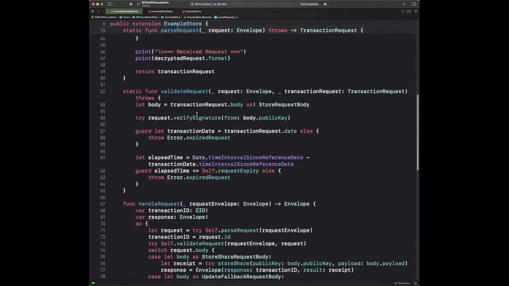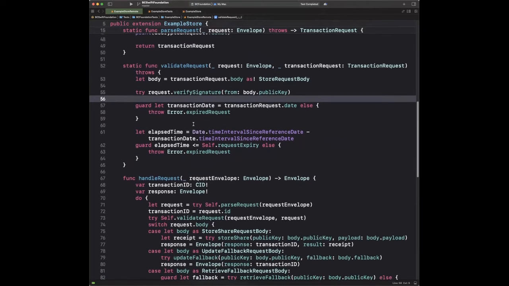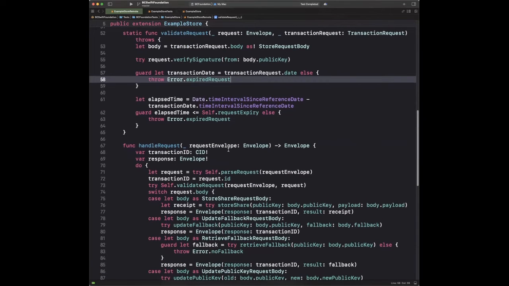Then we have to validate the request. Once we have the original request envelope and the transaction request, we need to make sure that the signature is valid, because the request itself includes the public key, and then it's signed by that private key on the outer side. So you have to make sure they match. You also have to make sure it hasn't expired, so there has to be a date in the request, and it has to be recent enough.